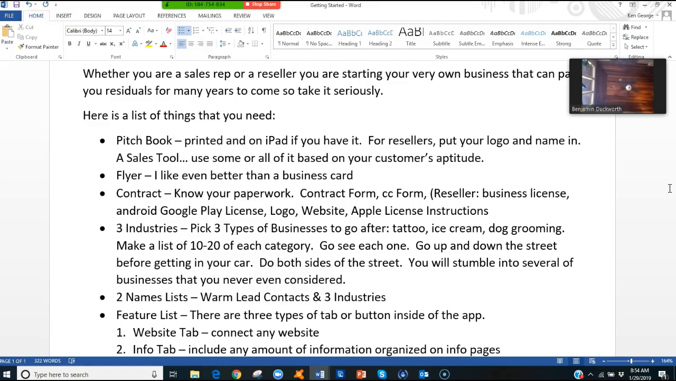So obviously, with the pitch book, once you download it, my suggestion is that you have a copy of it that's printed. If you have an iPad, that's the best. You can stick it on your iPad. Then you're using technology to sell technology. And I think that makes a lot of sense when you're in front of the customer. It's just one of those unspoken things that just makes sense. Obviously, if you're a reseller, you want to put your logo and your name in place of the logo and name that's already there.